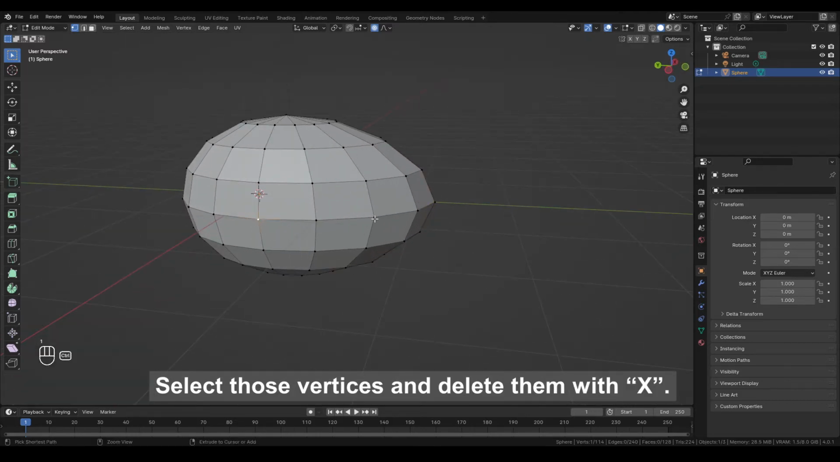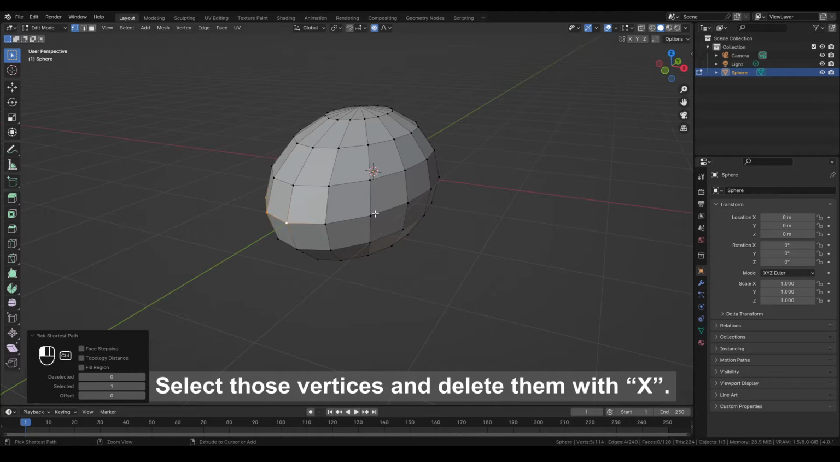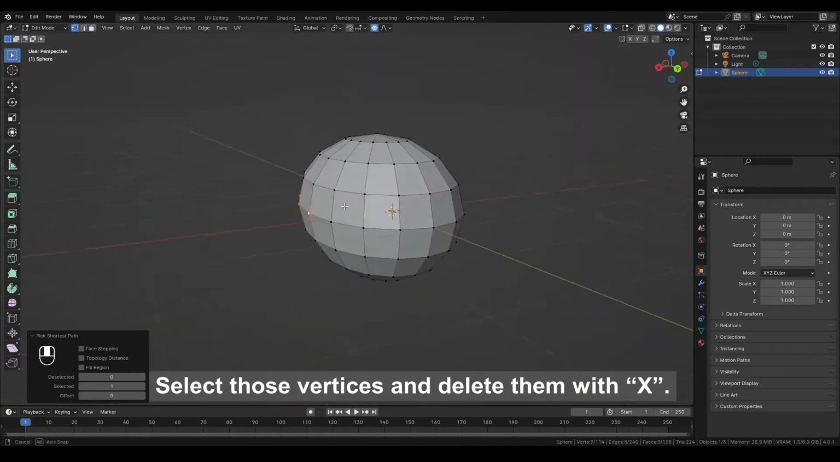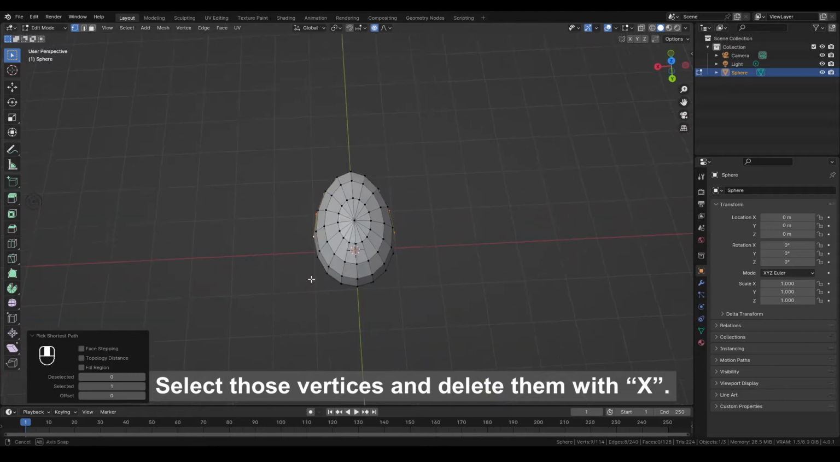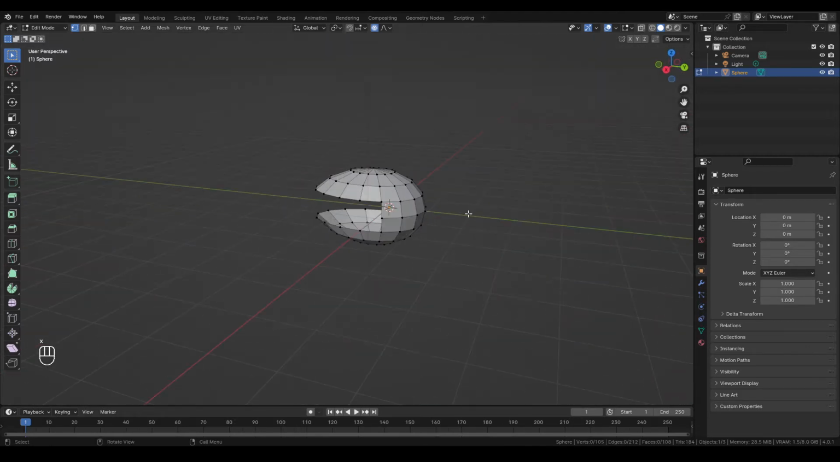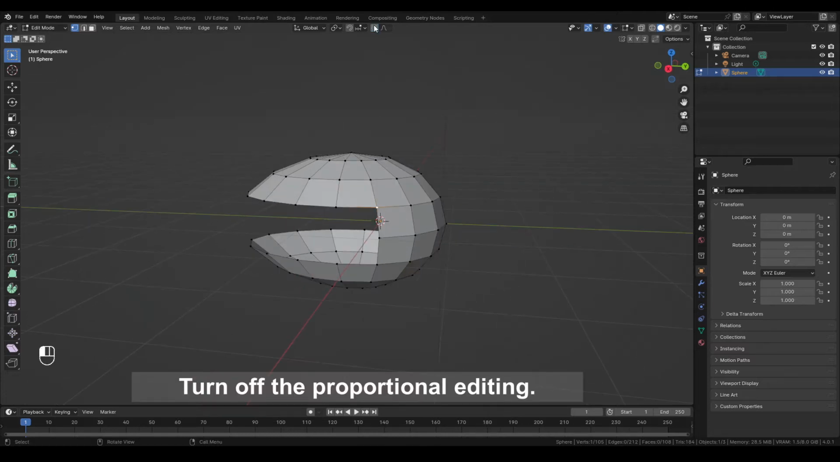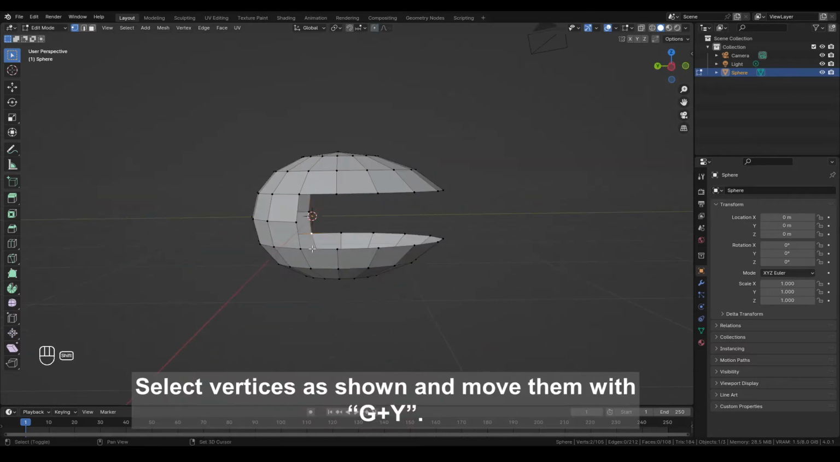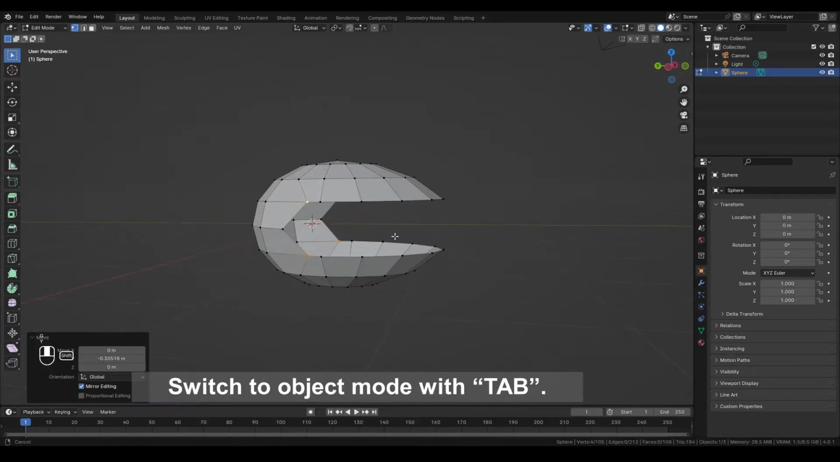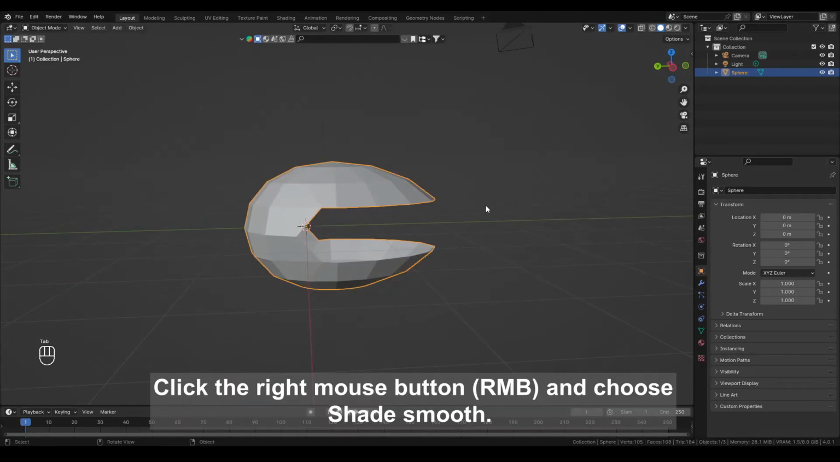Select those vertices and delete them with X. Turn off the proportional editing. Select vertices as shown and move them with G plus Y. Switch to Object mode with Tab. Click the right mouse button and choose Shade Smooth.